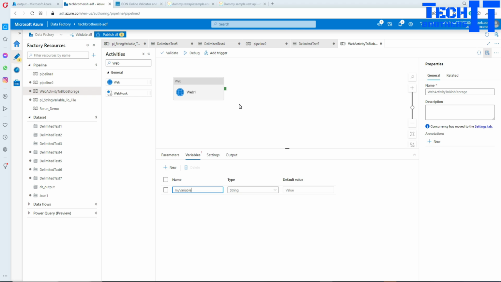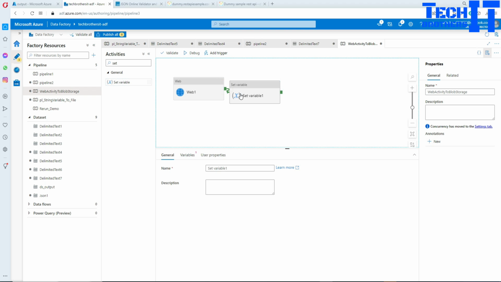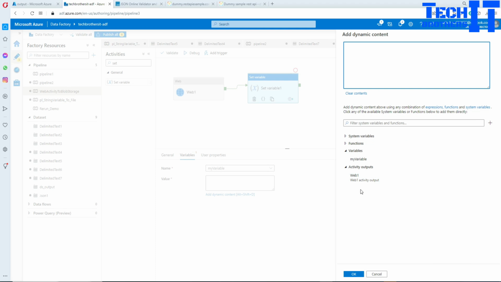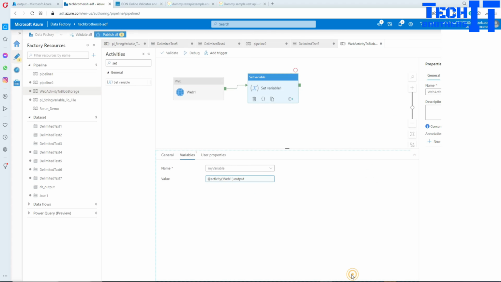Now in this variable, I can set the values. So let's click right there and go to Set variable. Bring it here, and now we are going to set some values to it. My variable, and here I'm going to add the dynamic content. In this case, I'm going to go to the web activity output, so I'm going to get everything, whatever it returns. Fine, hit OK. Now it is all set.